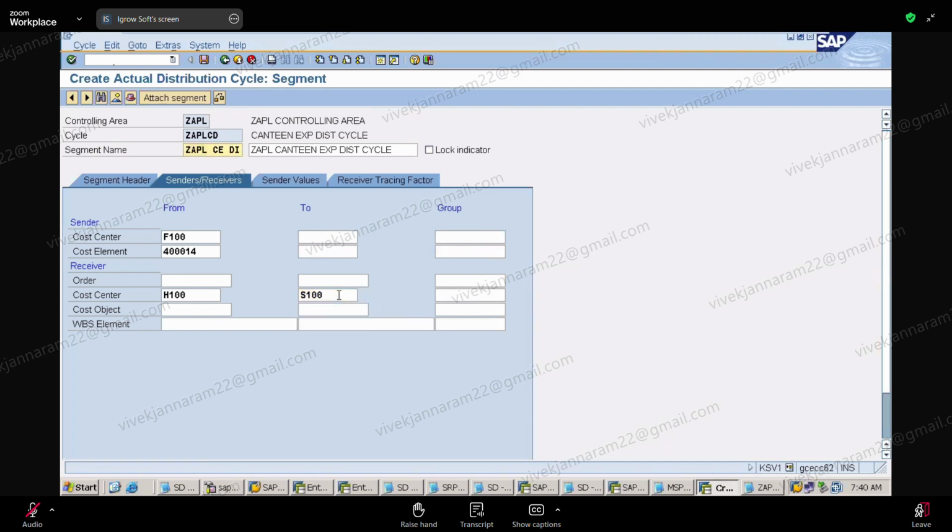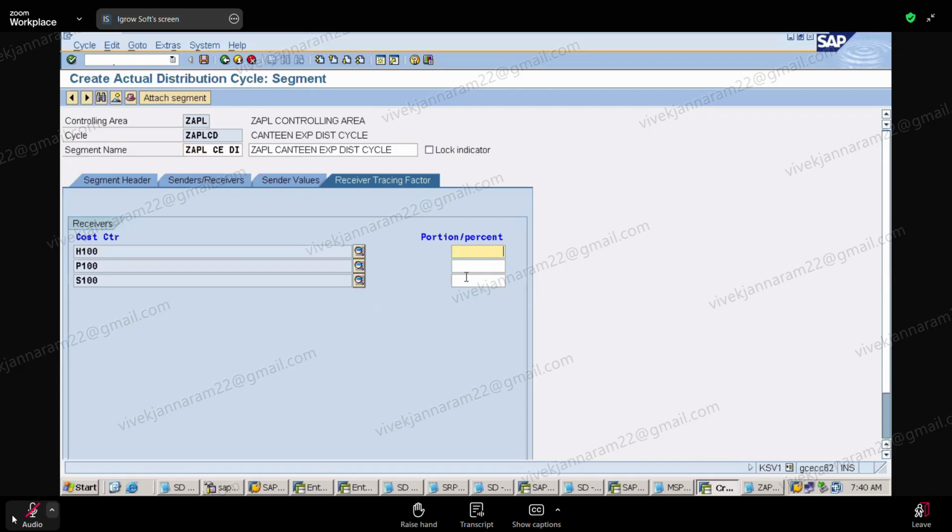Yes. Okay, now you go to the receiving tracing factor. Now tell me, guys, what should I give? 25, 25 and 20. The balance 25 will remain with F100. Is that clear?